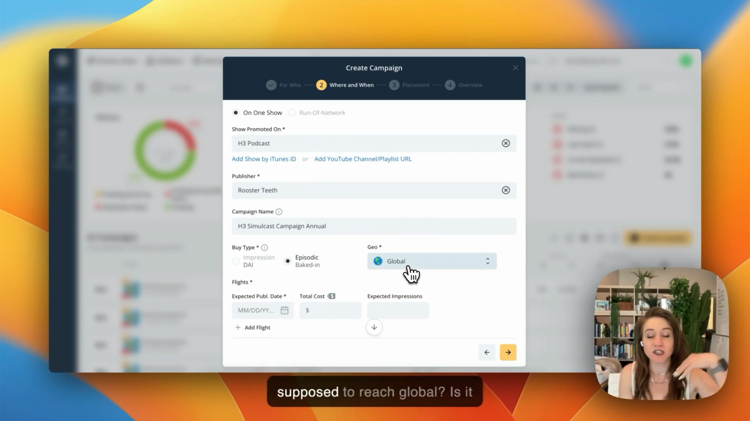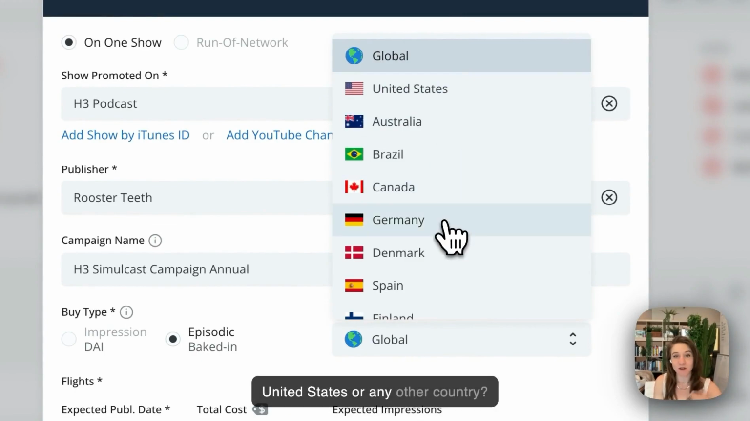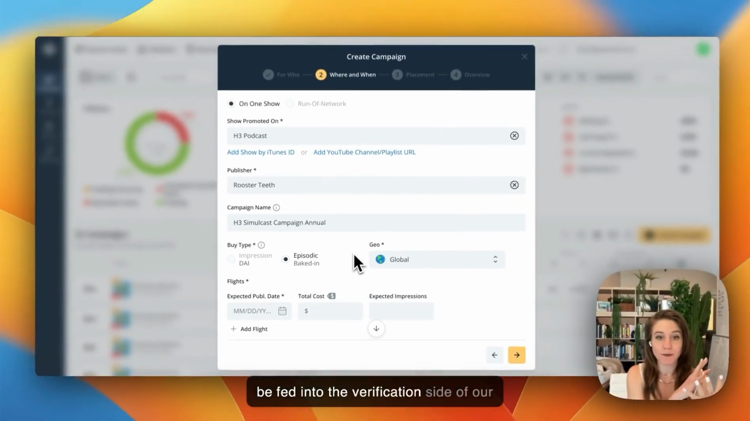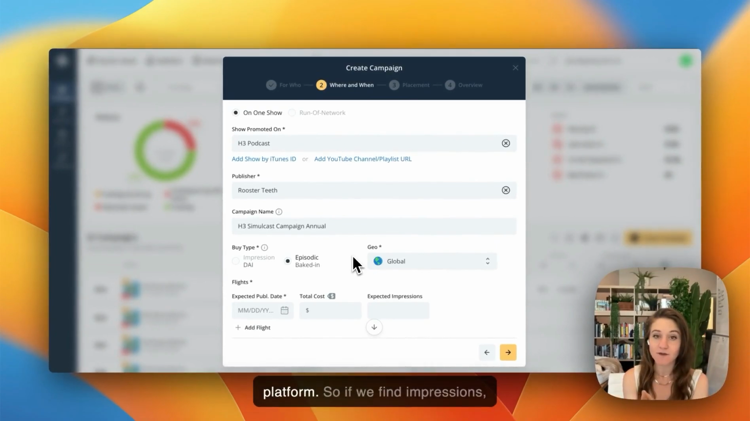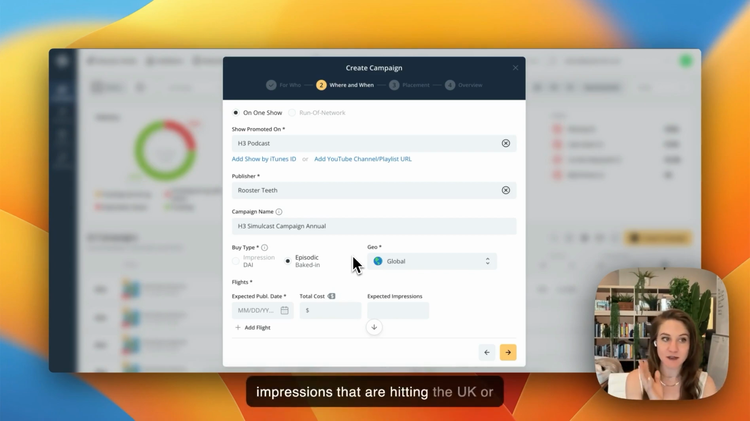Is this supposed to reach global? Is it supposed to only reach people in the United States or any other country? Specify that. Again, this is going to be fed into the verification side of our platform. So if we find impressions, let's say it was supposed to be a US specific campaign, and we see impressions that are hitting the UK or Australia, for instance, we'll flag that for you. It's not going to affect any of the tracking.